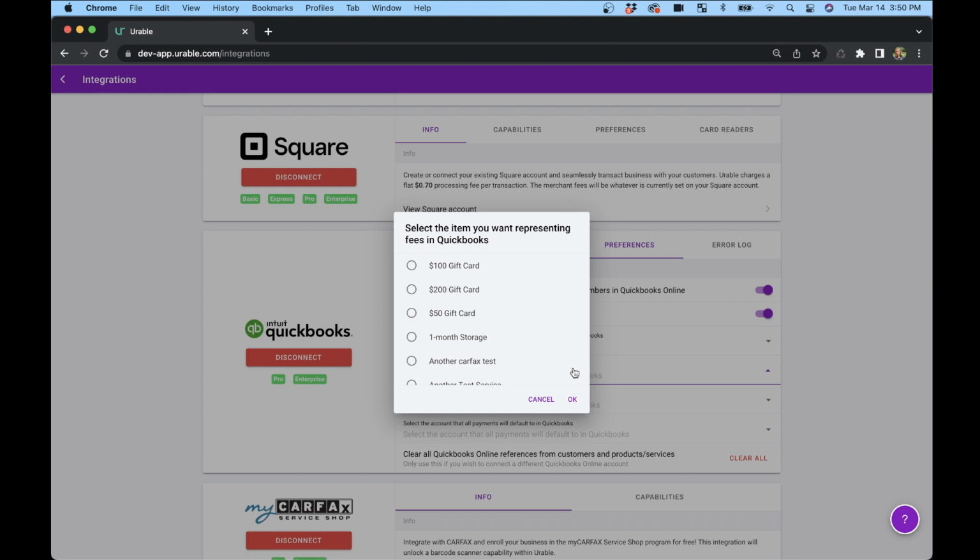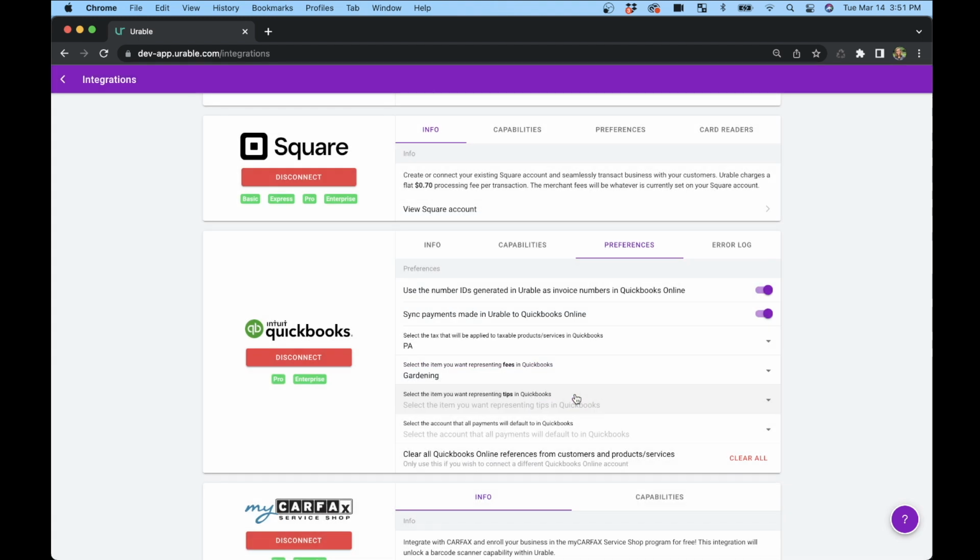So basically, anytime you apply a fee to a job in Your Able, then when it sends over to QuickBooks, it's going to find whatever product or service that you select out of here, and it's going to apply that. I don't know why gardening is in here. It's going to apply that as the fee line item. So it's going to add this, in this example, gardening service into the invoice, and it's going to make the value of that line item the value of the fee that you added in Your Able.